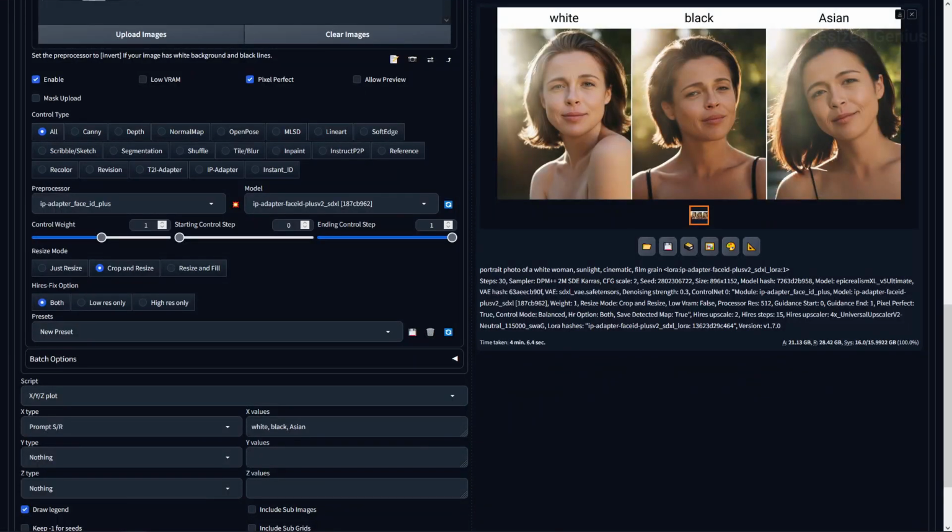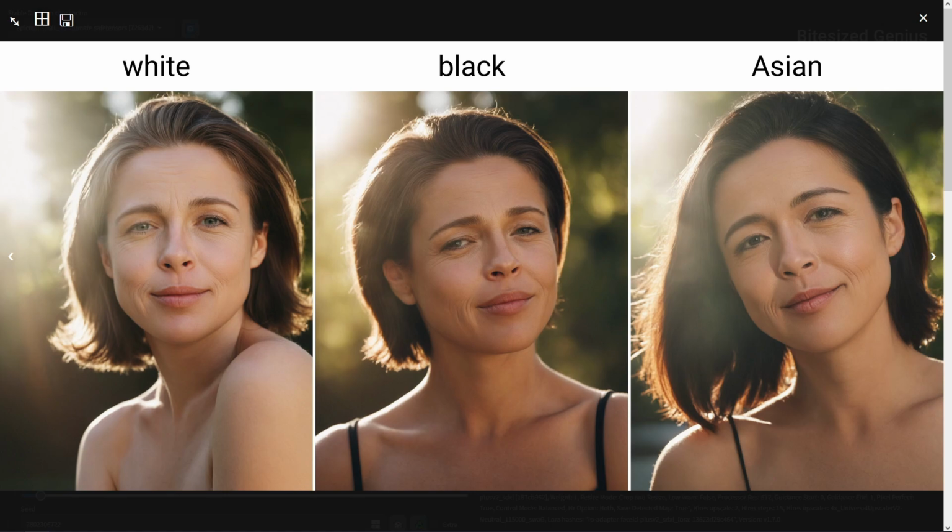I even went a step further by trying to swap out the gender, and this worked surprisingly well at replacing the gender while keeping our ethnicity prompts included in the design, although some of the skin tones were slightly weaker than before.